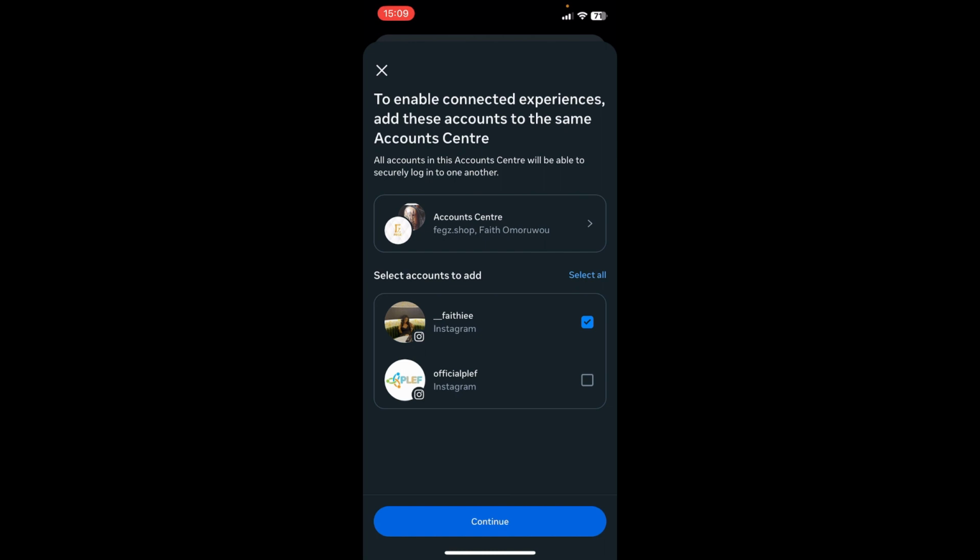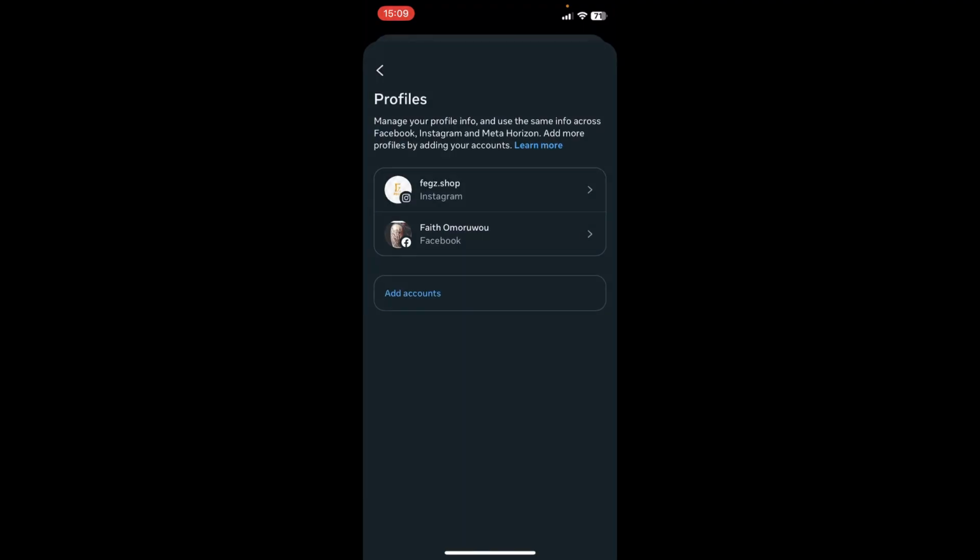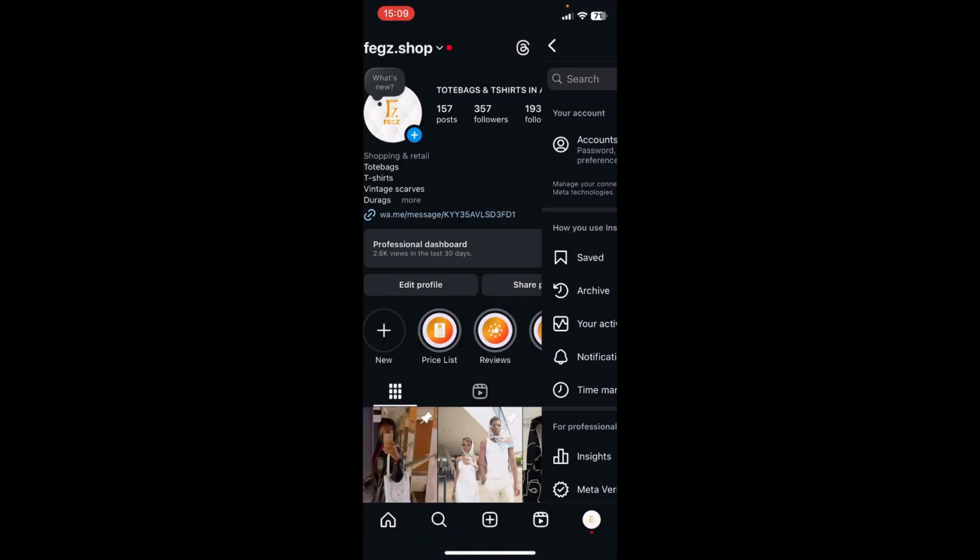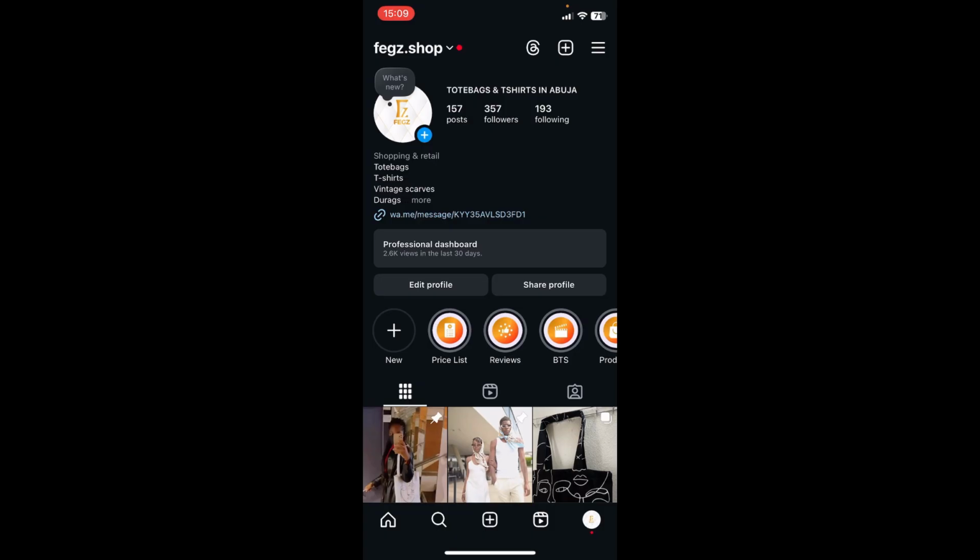So by the time you've typed it, you see it pop up, and then make sure you click save, and that's how you can link it to your Instagram account, right? So when we're done with this, let's move on to the next stage.